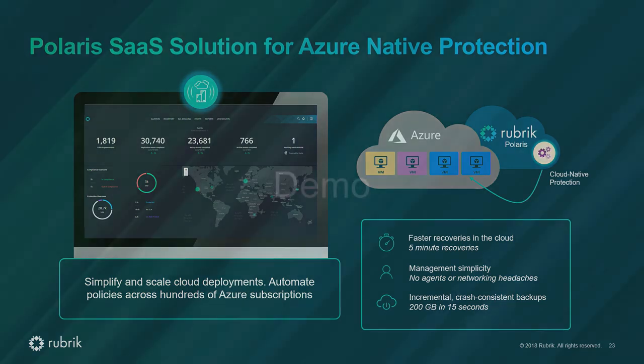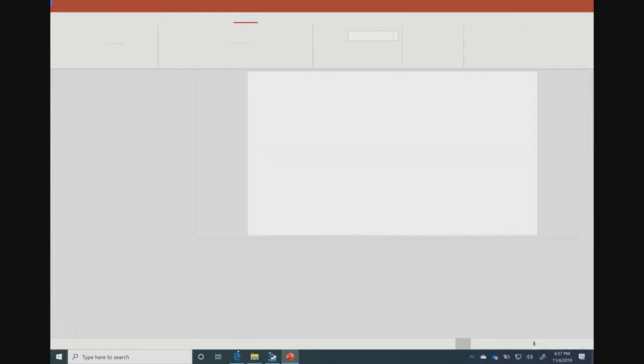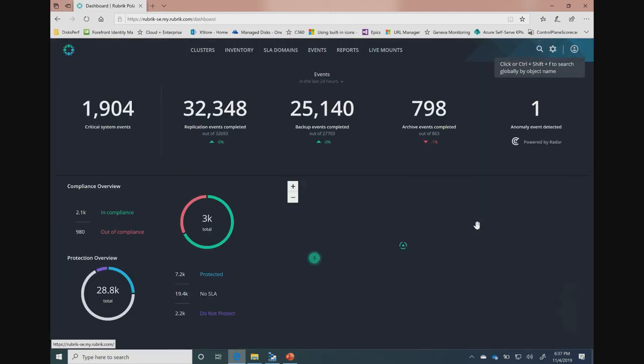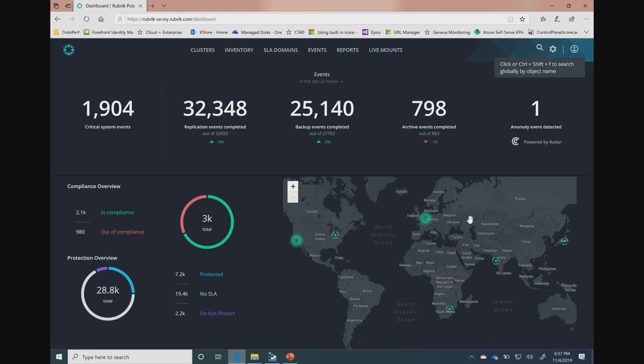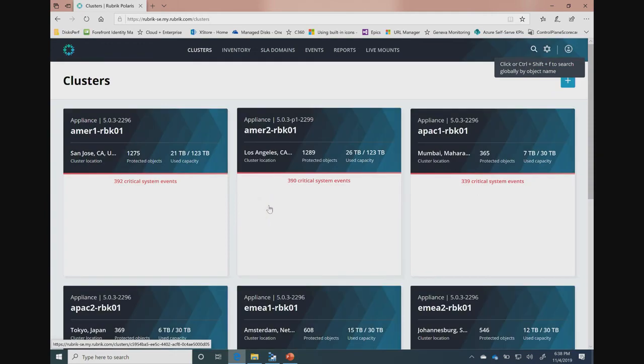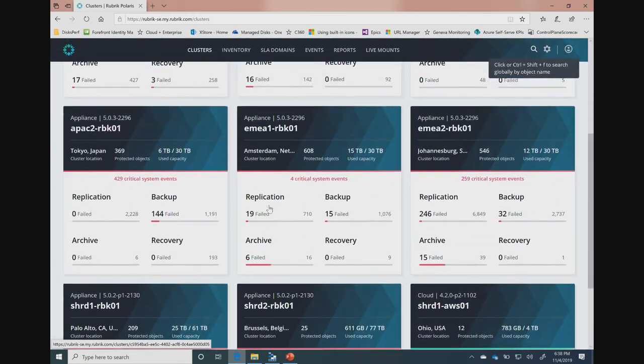So one of the things, let me get to, I'm going to do a live demo here. I'm logging into Polaris here, and as you can see, there's a bunch of metrics on the dashboard, and you can drill into each different region, and we can see what on-premises-based clusters or cloud-based clusters there are. We can click on the clusters view. You can get a feel for how many clusters we have defined here.